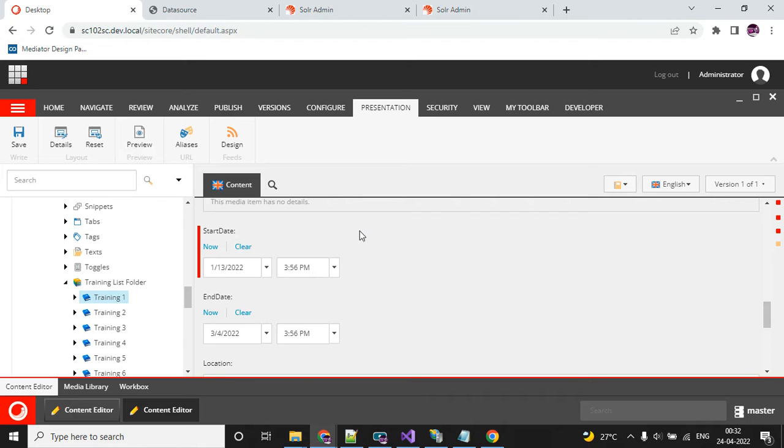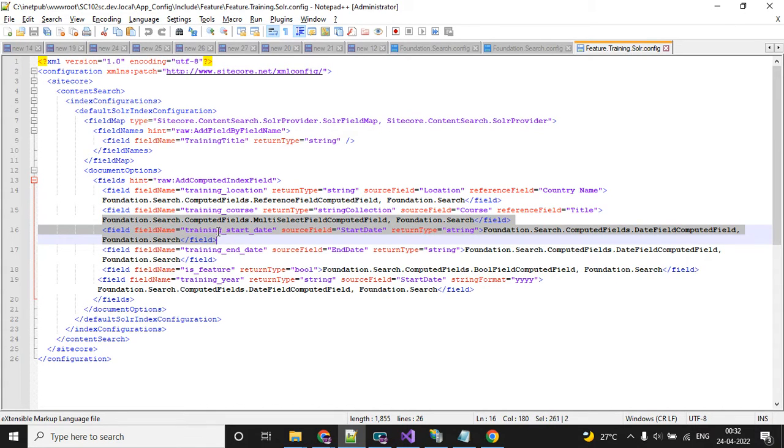For doing that, step one is we need to create a computed field. If you see my previous videos, I have explained how to create a computed field. Let me show the configuration now. I already created the computed field for this start date section, and this is my configuration section. My source field is the start date, the exact one, and my return type is string. I'm converting my date time into a string, and I have given the name as training start date. Let's check the field in Solr.